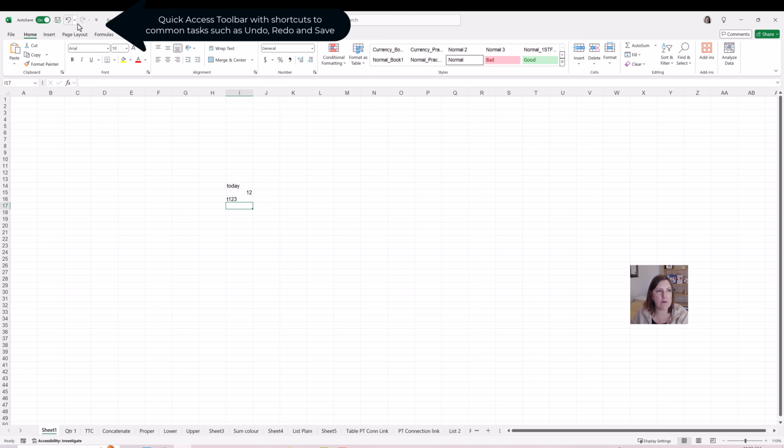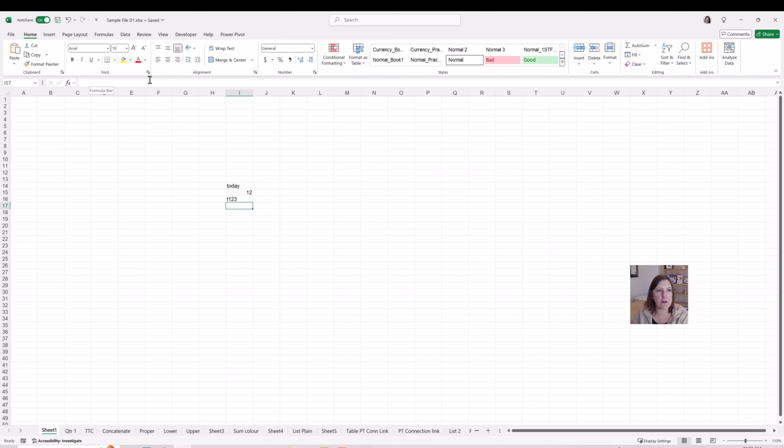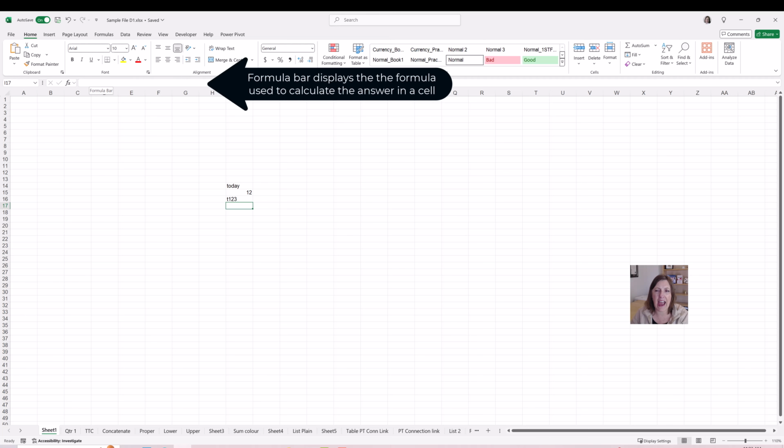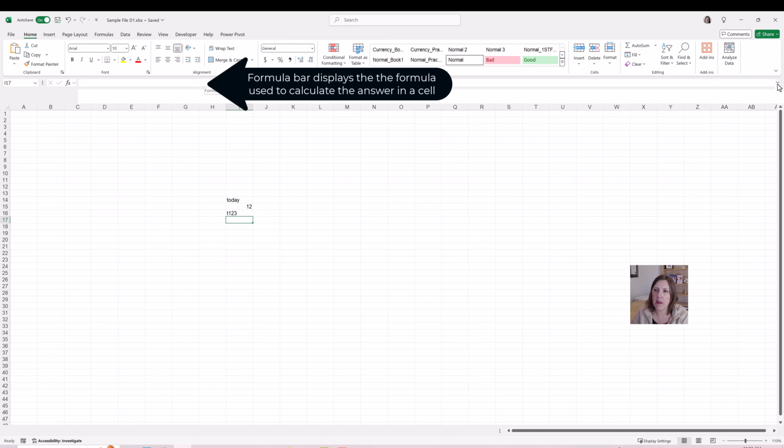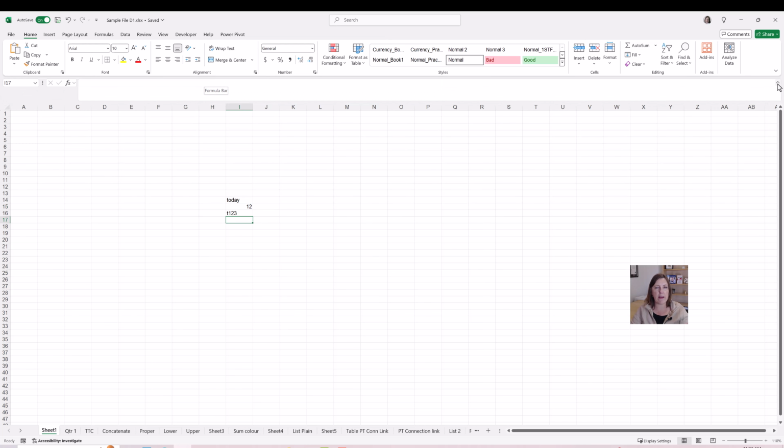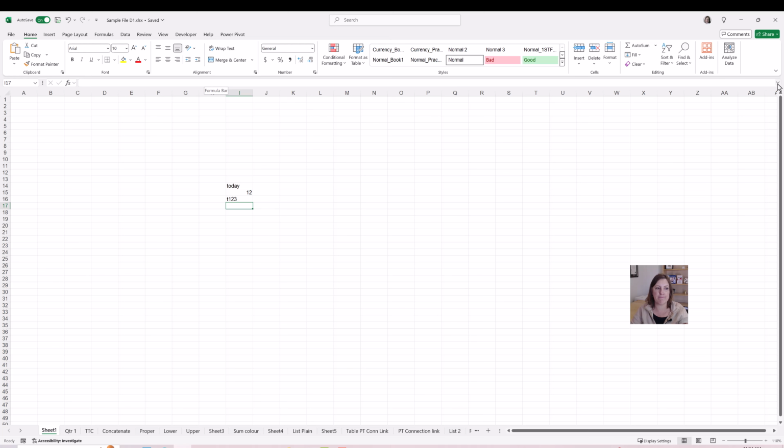Up here we have a little bar with shortcuts. This is called the quick access toolbar. Along here we have what's called the formula bar. So as we create formulas in Excel, the formulas will display here. If you click the drop arrow here, it shows a bigger display. So this can be really useful if perhaps you're looking at a spreadsheet and there's long formulas.